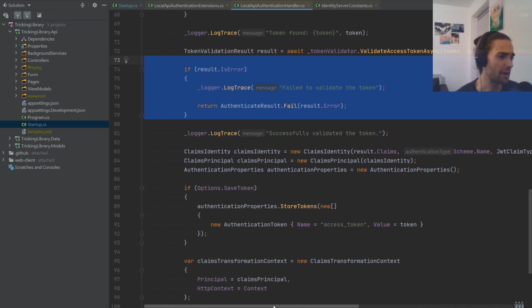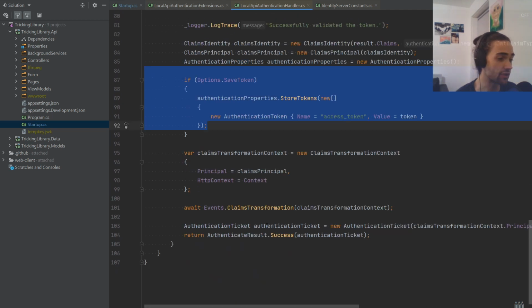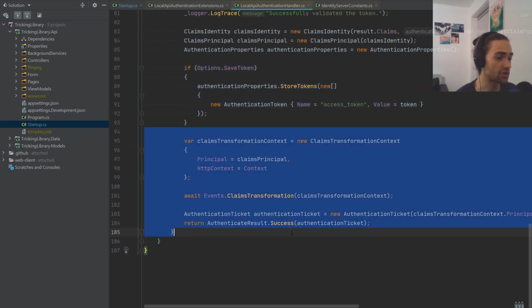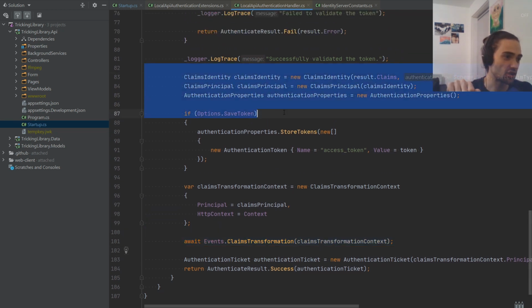So we passed that. The other part is essentially creating the claims principal. This is essentially extracting the information from the token and turning it into the user that is going to be shown in the HTTP context.user, okay? And then we go forward to save the token and use claims transformations to transform the claims, right? The claims transformation is how the HTTP context.user gets populated. This is just an intermediate object to pass that information into the claims transformation.